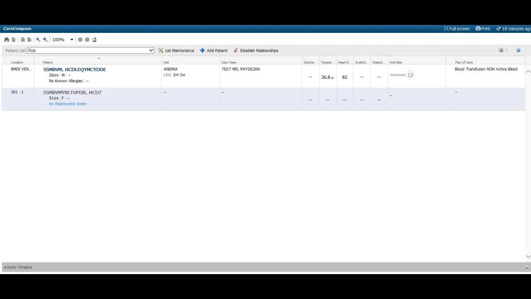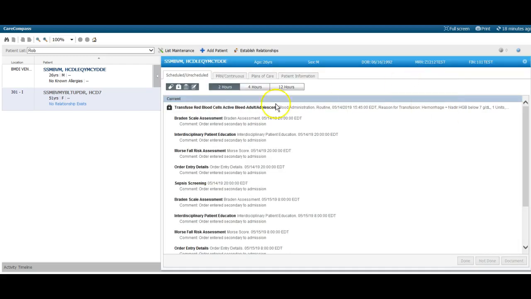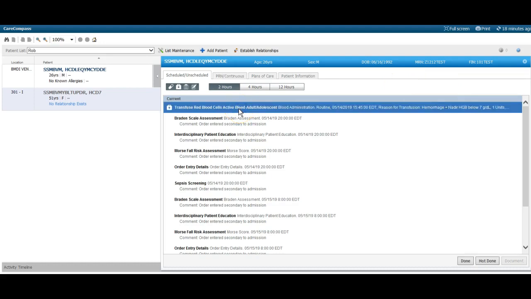The purpose of this video is to demonstrate the new nursing blood administration documentation process. Within Care Compass, you will go to your activities to view the task for blood transfusion. When this task is highlighted, you will notice that the Document button no longer highlights. You only have the ability to select Done or Not Done.